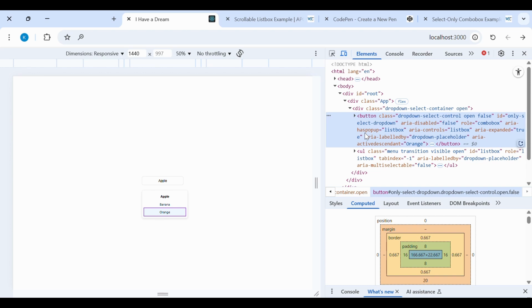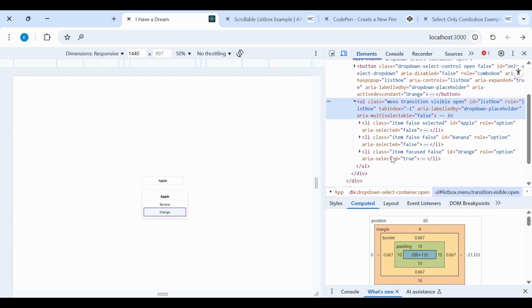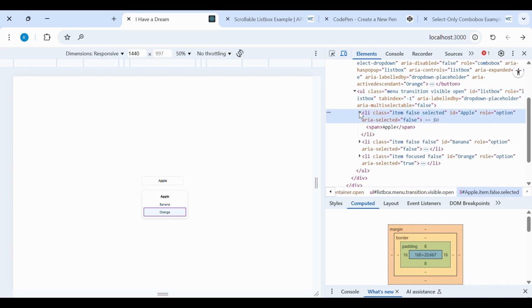And let's check that it also has the right ARIA attributes. So for example, ARIA expanded is true and ARIA active descendant is orange right now. And also here in the list box, for example, the first option, we still didn't implement the index logic. That's why ARIA selected still doesn't work, but we'll do it now.